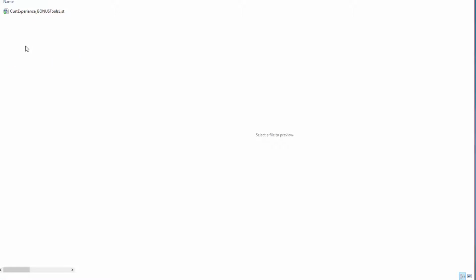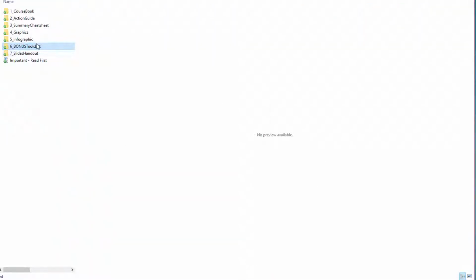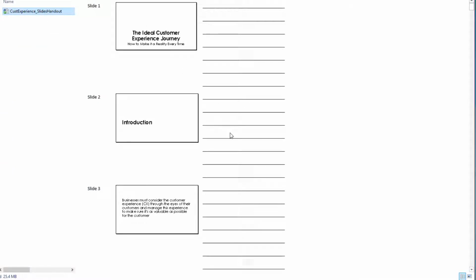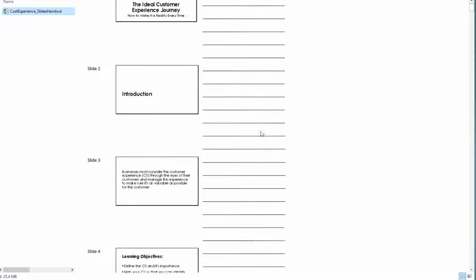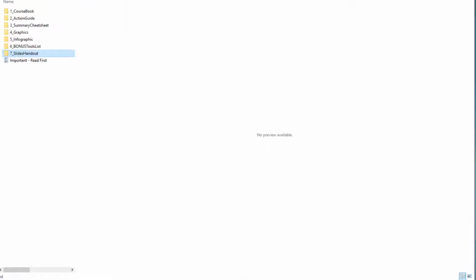There's a bunch of tools listed so that you can give people reference to tools for creating a customer experience map. And then finally, there's a handout of the slides. So if you are presenting this live, give people this printout. It's in a Word document where they can take notes next to each slide.